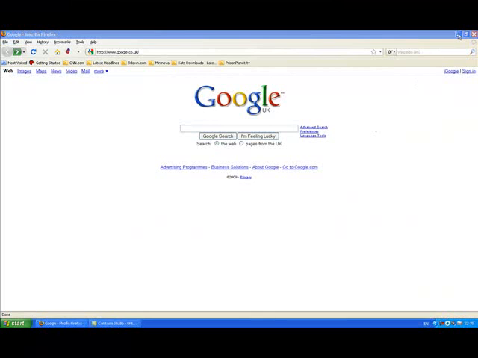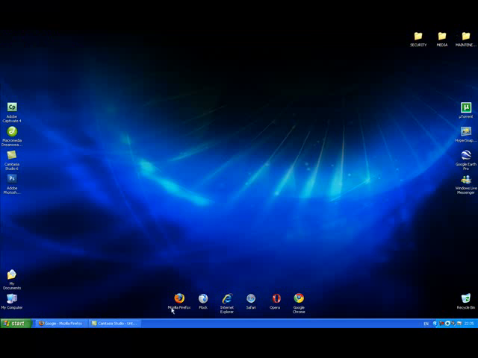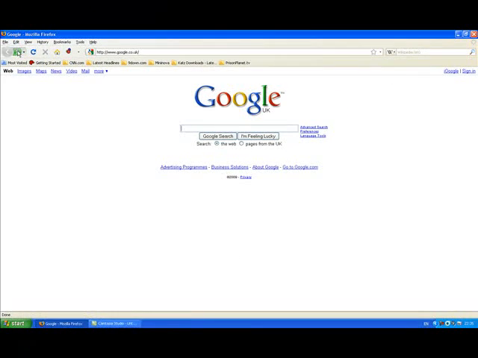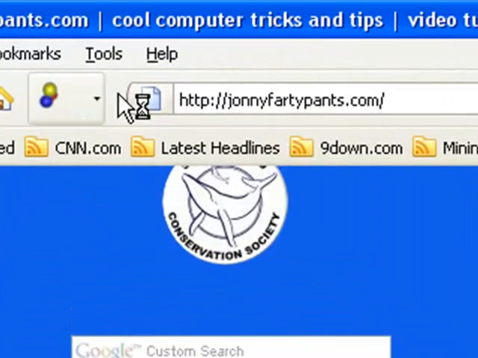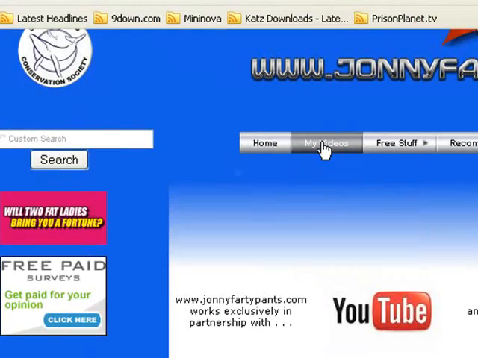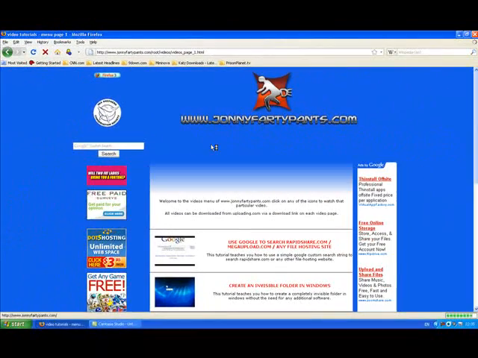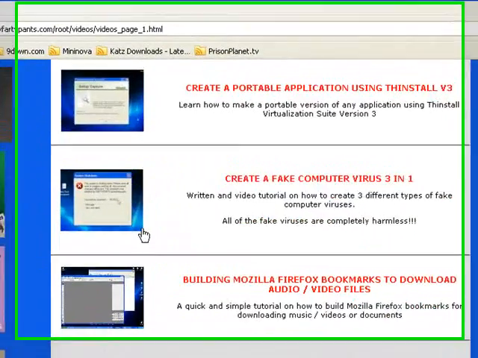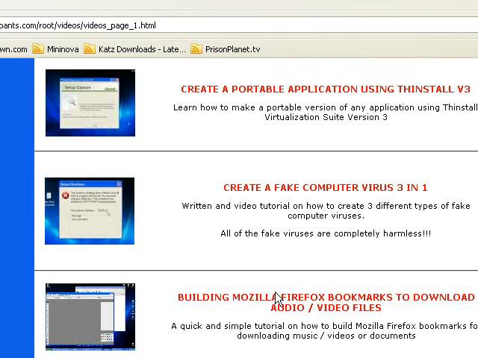Okay, the first thing that you have to do is download the Mozilla Firefox internet browser. It's very easy to find and it's completely free. Once you've downloaded and installed Mozilla, you want to go to johnnyfartypants.com, my website, and click on My Videos. That'll bring you to this menu here. You want to scroll down till you see this video here, Building Mozilla Firefox Bookmarks to Download Audio/Video Files, and click on that image.